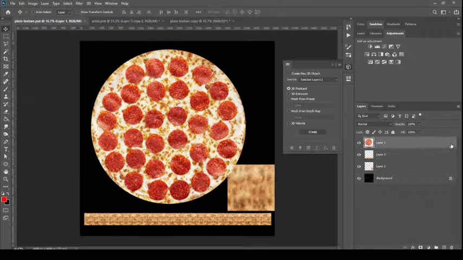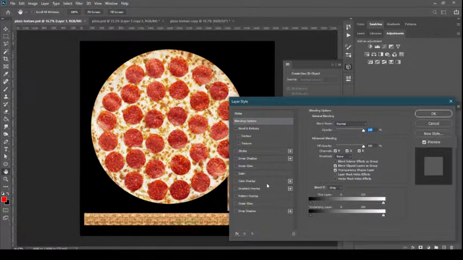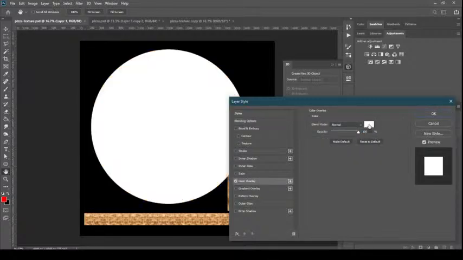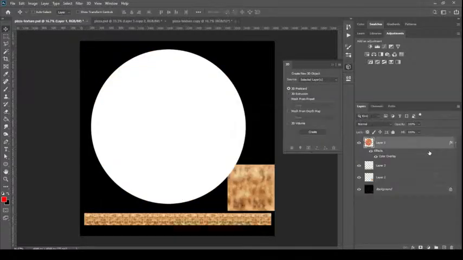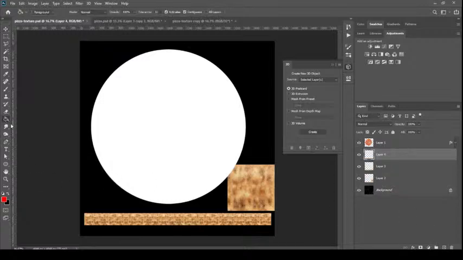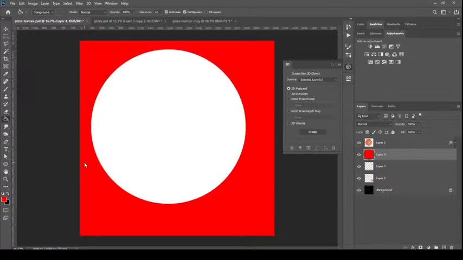So I will take my pizza, double click on it, and then go to my color overlay and make it completely white, so it will be white. The rest, I will make black. So I will make a new layer and add a black over here. Oops, it's red, sorry, black.